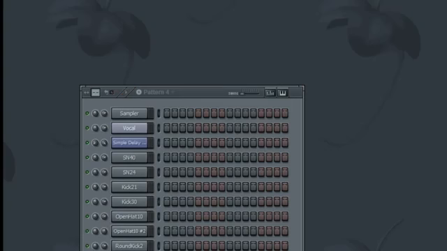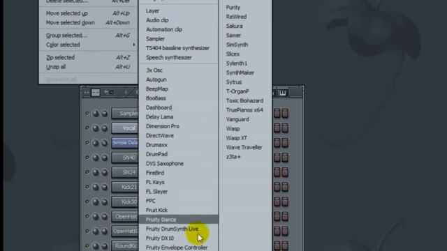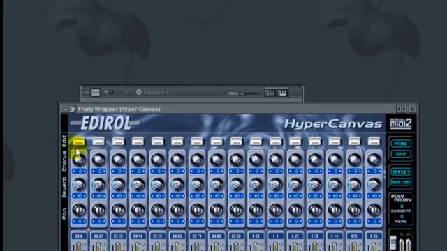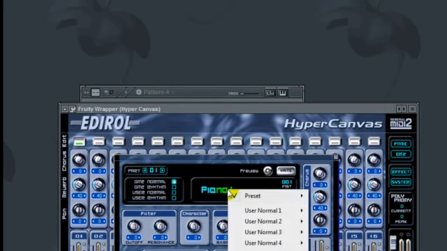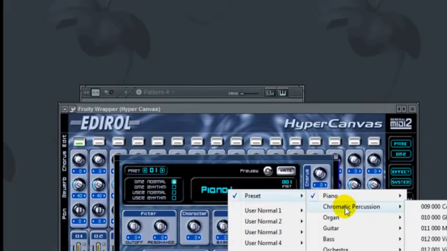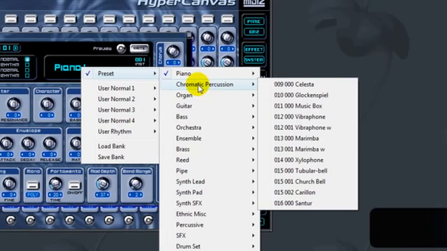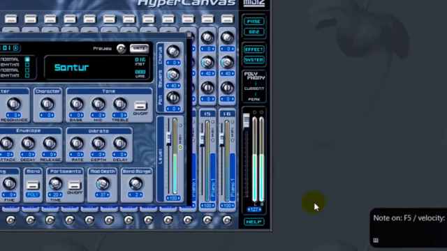Okay, so that's cool. And then the last thing I want to add in here is in Hyper Canvas. This is the sound I found in here, and I just felt like it fit. It just made it sound, in my head, closer to what he had. And I think it's called a Santur. I'm not sure how you pronounce that.